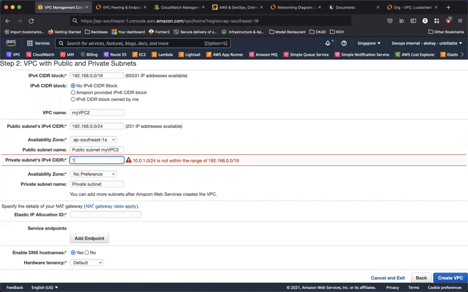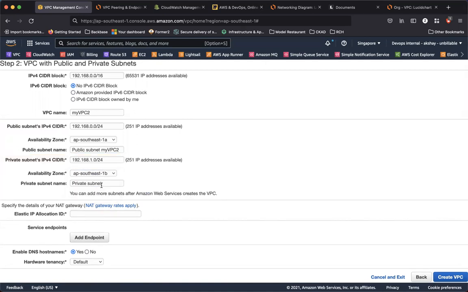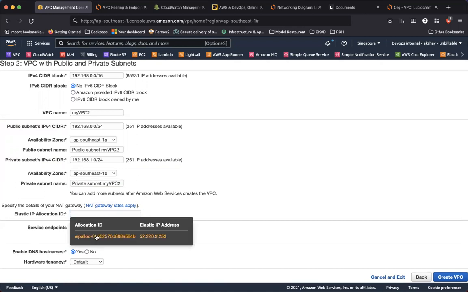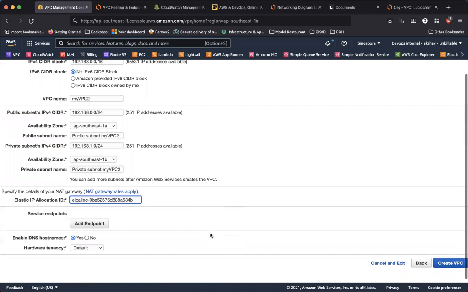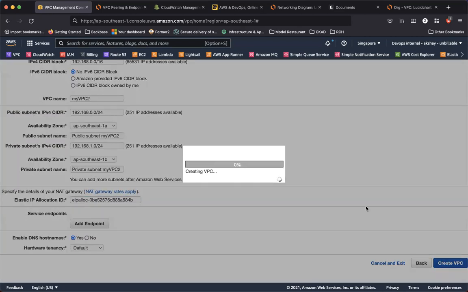And this is again going to be 192.168.1.0/24, and the availability zone is AP Southeast 1B. I'm just again going to name it my VPC2. The NAT gateway's elastic IP is going to be associated for public connectivity. I'm going to go ahead and click on create VPC.